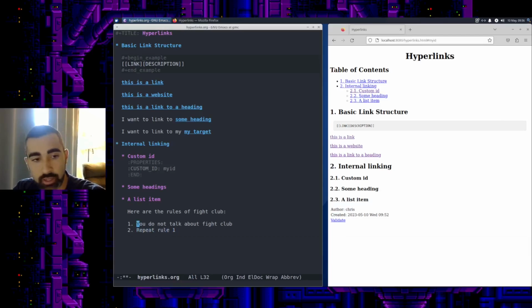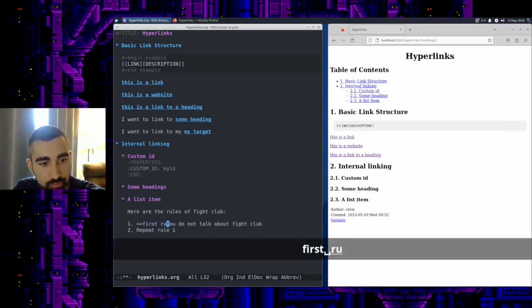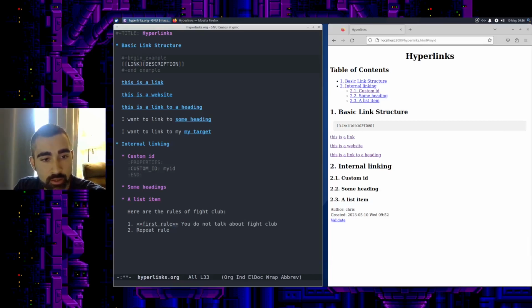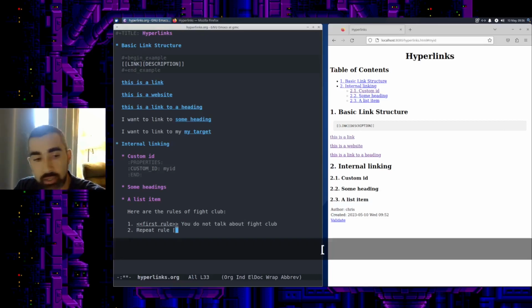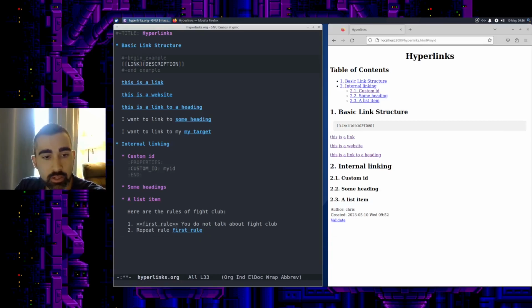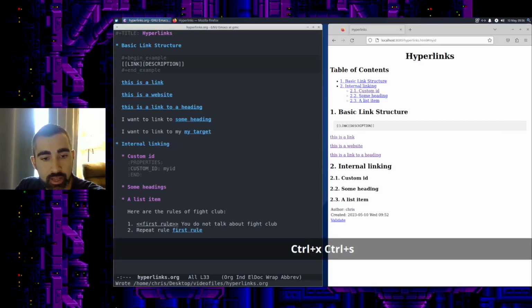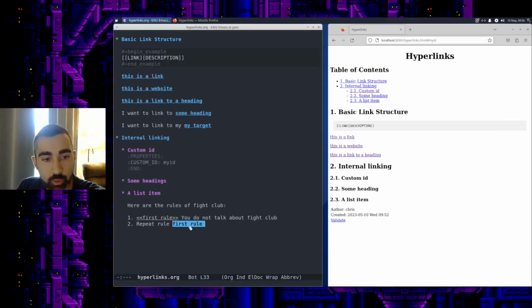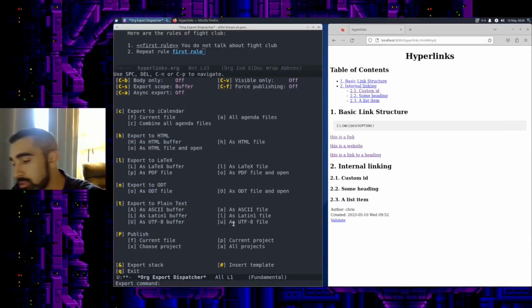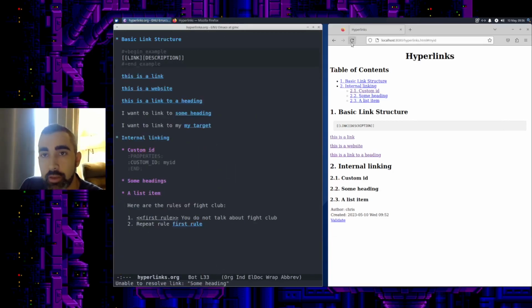So let's put a target in here. Let's call it first rule. So now let's open 2 brackets and type in first rule and close them. And now let's save that, and you see if it worked correctly, it links up to first rule. But now what happens when we export it to HTML?